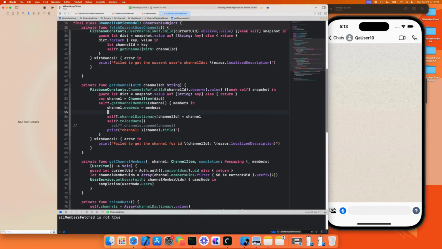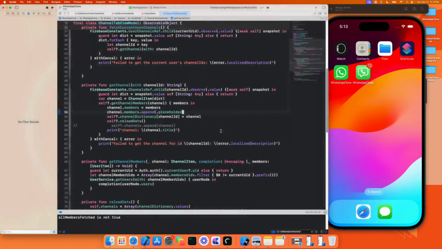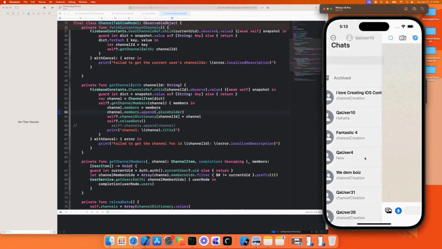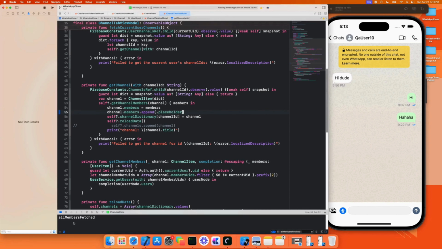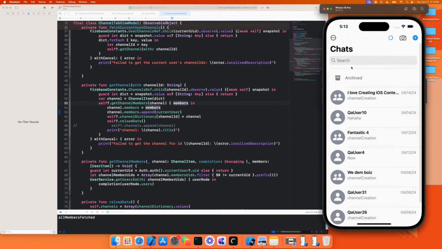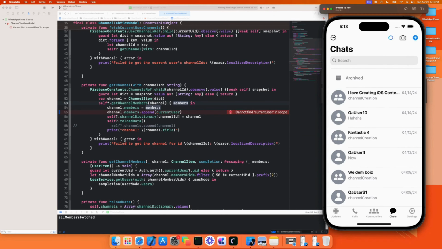Let's just say channel.members, let's append one of the placeholders that we created a while ago. And you would see that this should work as expected. But of course, we need to replace the placeholder with the actual currently logged in user information. So let's say we go to QA user 10. Look at that. That is working as expected, and the print statement is printing what we're actually expecting. So now let's replace this placeholder with the actual current user because that's really what we want. Because even in this screen right here, we already know who the currently logged in user is, thank you to the authentication state.